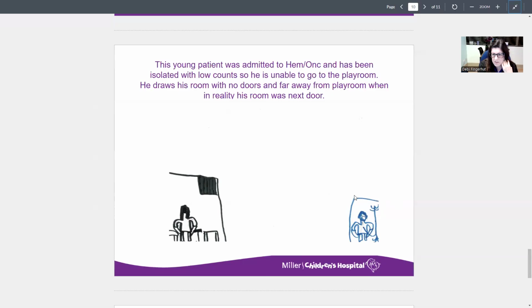And then he draws his room with no windows, no door, so there's no way out, which is a clue that he feels trapped. And this is the playroom. This is the motivated behavior here. He wants to be in the playroom, and I think his arms are really long as well. But there's no door on the playroom as well.